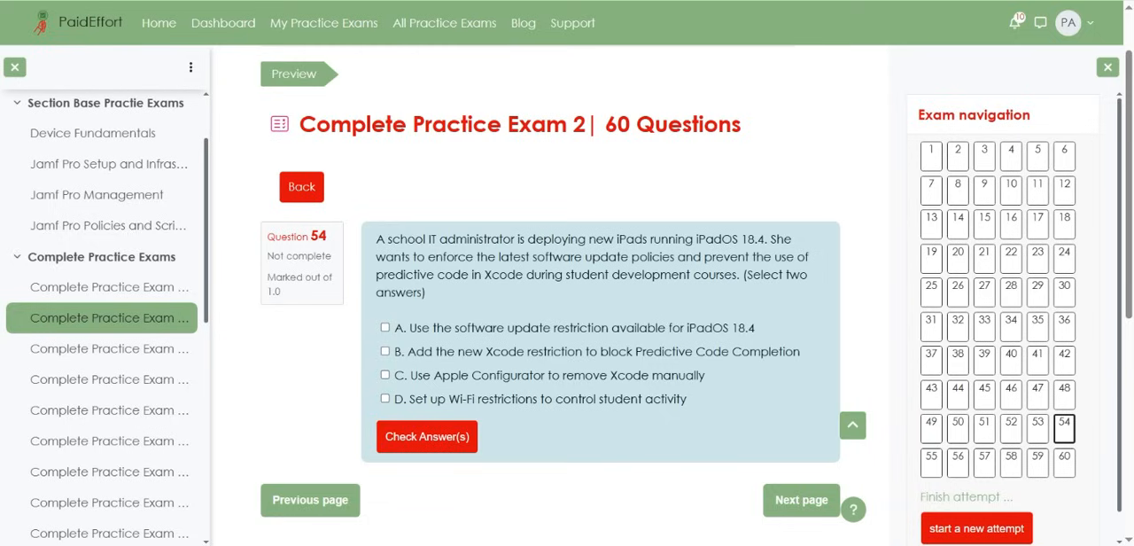Correct answers. A. Use the software update restriction available for iPadOS 18.4. B. Add the new Xcode restriction to block predictive code completion. Now let's break down why these two answers are correct. To begin with, using the software update restriction available for iPadOS 18.4 ensures that student iPads remain compliant with the latest enforced policies. This is important for both feature consistency and security enforcement in an educational setting.